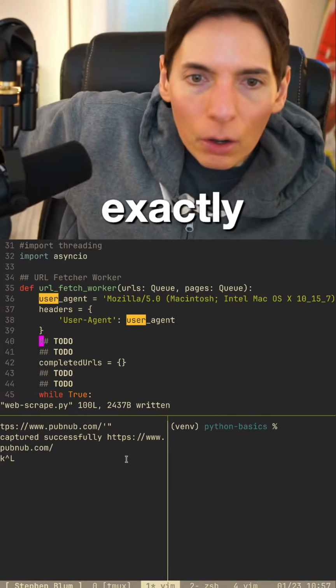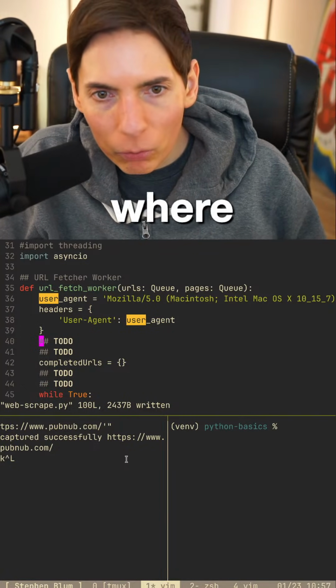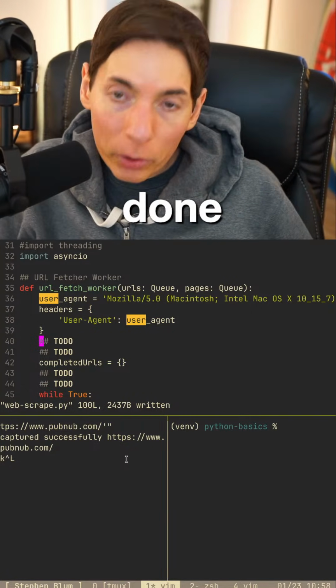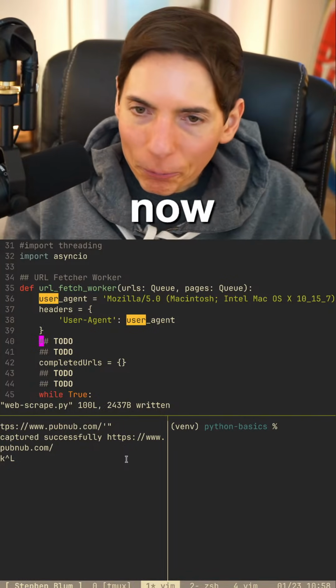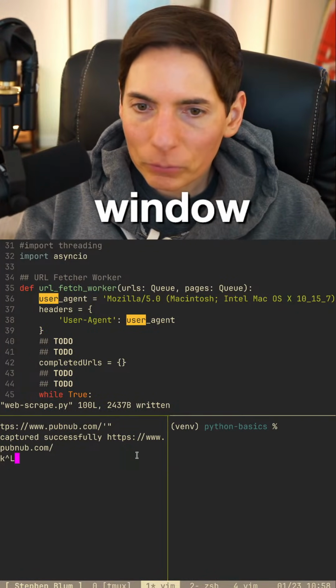Where do you get your work done? In a terminal window, usually. In this very chair that I'm sitting in right now. In a terminal window. Okay, let's keep going.